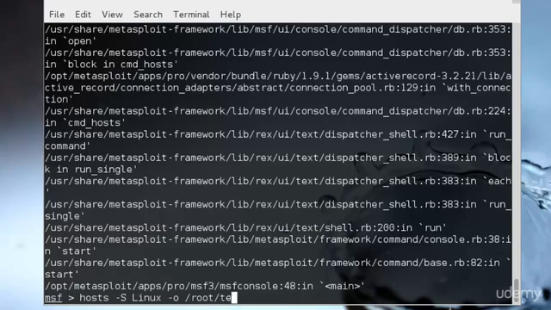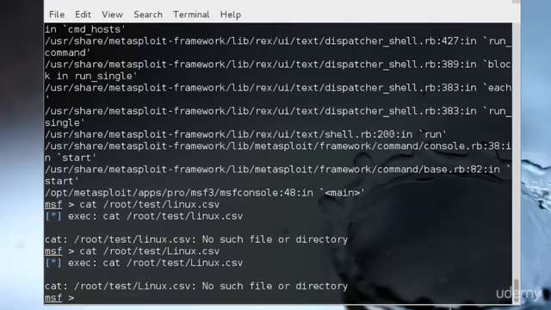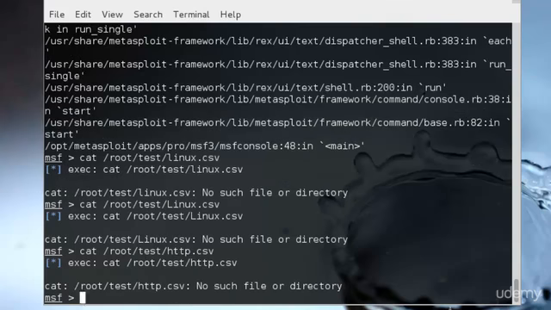After that, if I wanted to read, I could type cat /root/test/linux.csv. Since I don't have anything over there, it won't be able to read. If I type linux, it still won't be able to read because we don't have anything over here. If I wanted to read the http, I could type http and it will show me whatever was in the http file. So yeah, that's how we could do that.